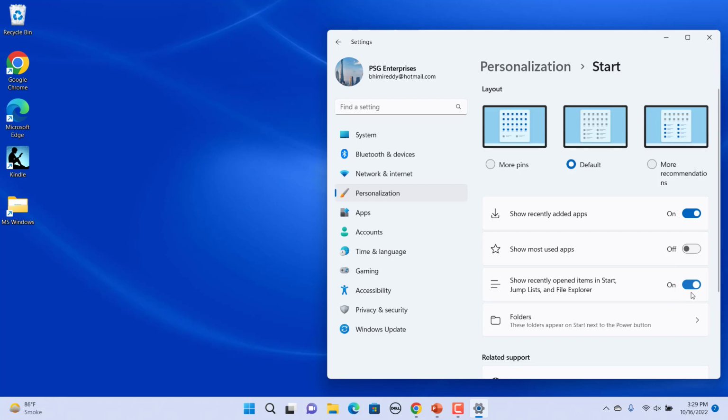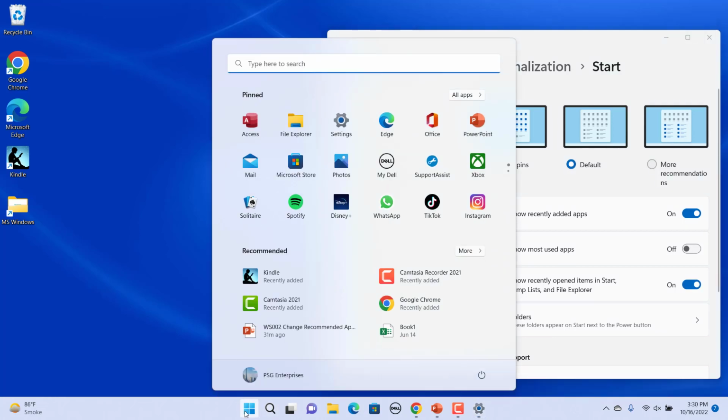To show recently opened items in the Start menu, Jump List and File Explorer, use the Show Recently Opened Items in Start, Jump List and File Explorer toggle switch. You can add buttons for access to common user folders or the Settings app to the left of the power button in the Start menu.